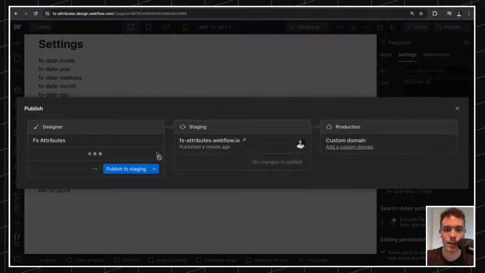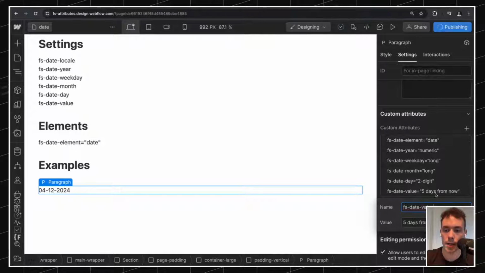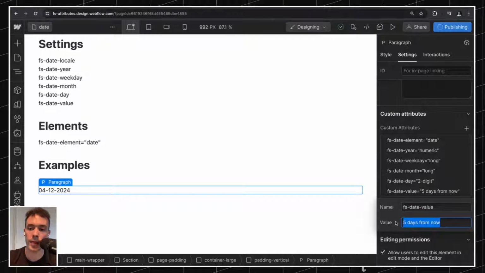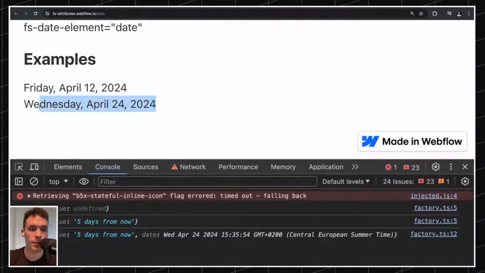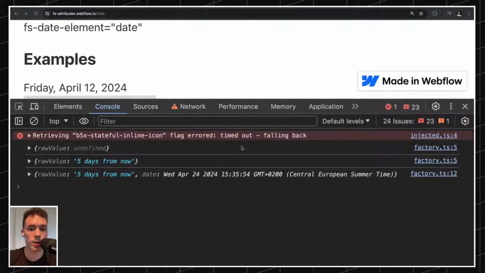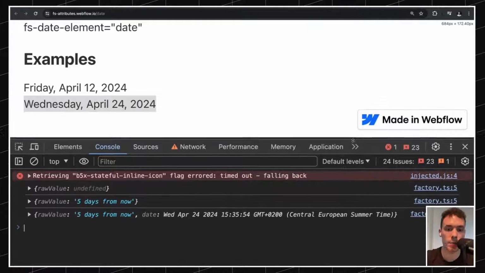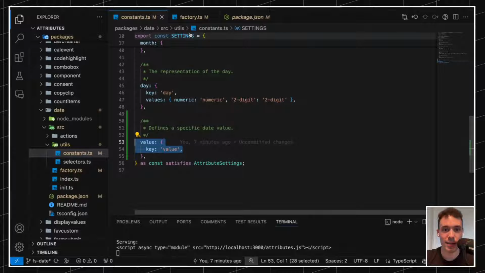As you can see, we have defined a value here that says 5 days from now. And if we do this, 5 days from now, that works great. Oops. So this is just grabbing the text and parsing it, and it's saying, okay, 5 days from now, it's going to be April 24th of 2024. So that works great. Nice.